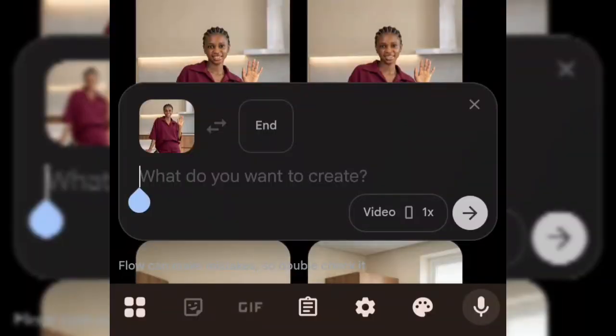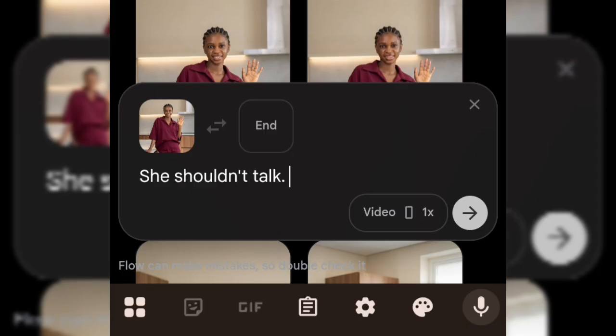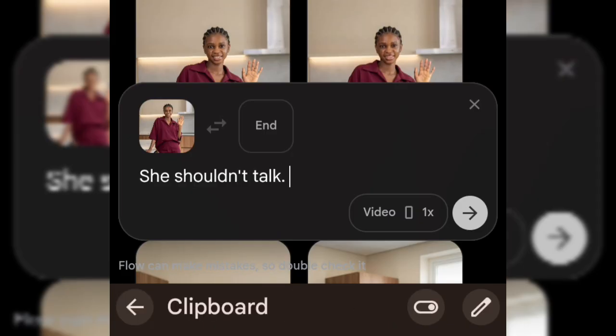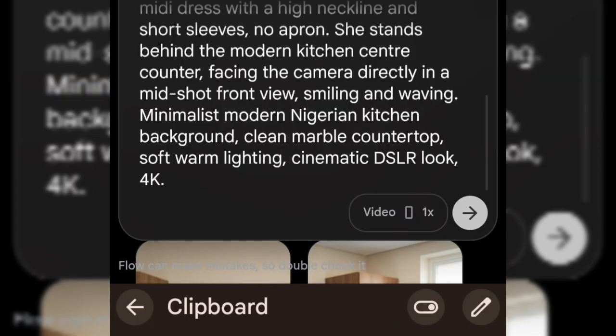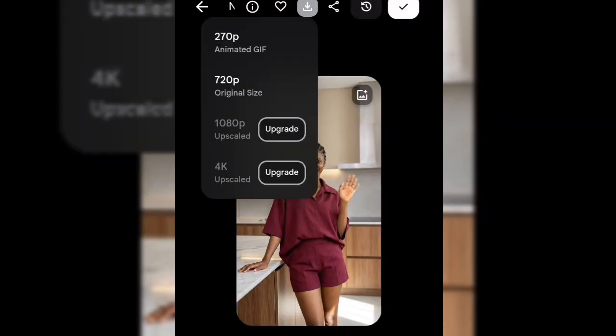So once I've already put in this phrase, she should not talk, and I've put in the same prompts that I'm going to use to animate that particular scene, then I hit generate. Once it generates, you are going to see the results. Then you click download and save. And that's your first animated cooking scene.